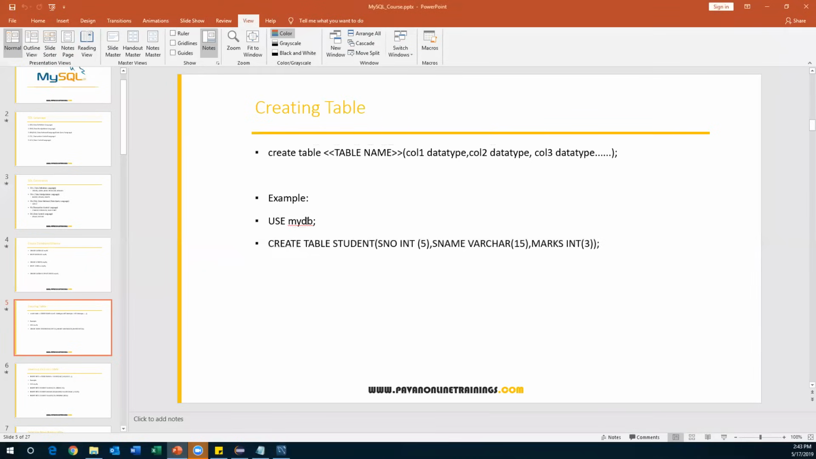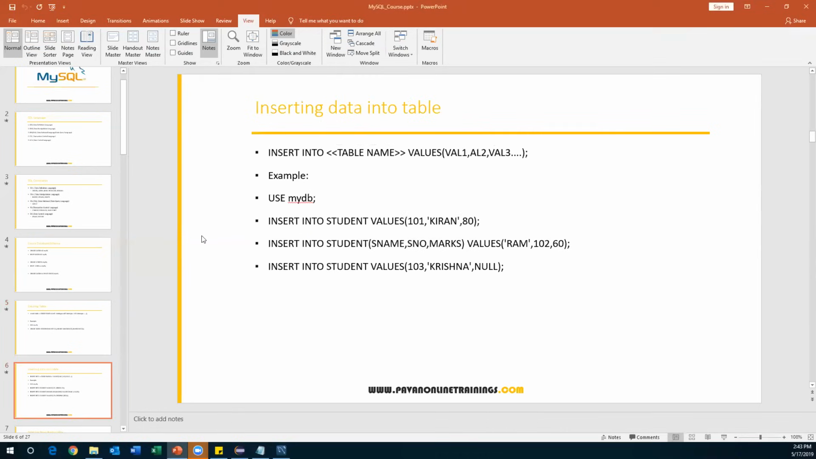So how to create the student table? Any table: create table, table name, and specify the column name and data type, size, and another column data type and size, another column data type and size. We can create any number of columns like this. Okay, so now we just created one table in my database.